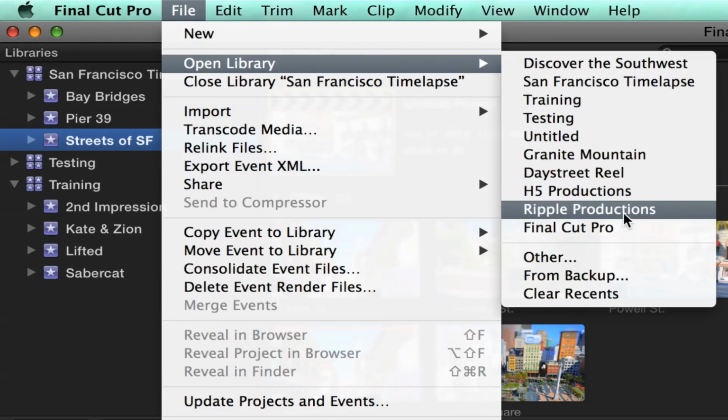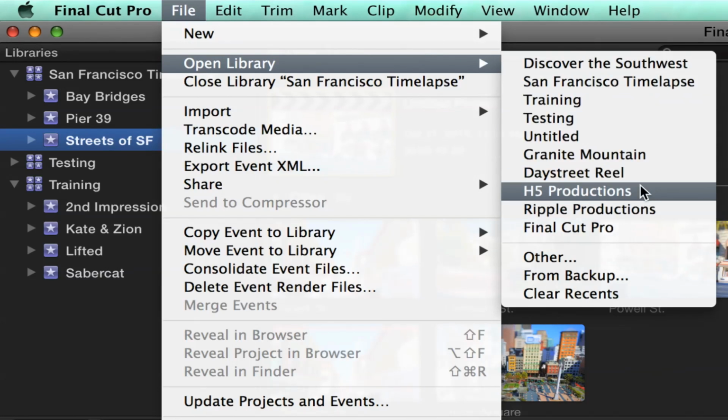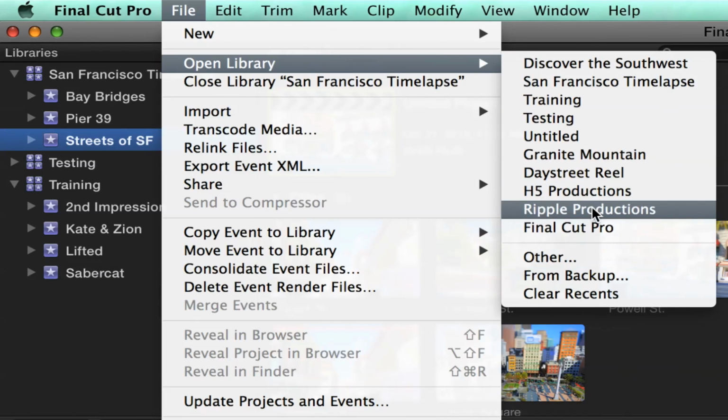Now, this is a list of recently opened libraries. And you're right there at your fingertips. It's just like you're in Pages or something. It's a recent documents kind of thing. Recent documents. Yeah. I can choose one here, or I can go to Other and then navigate to one, which I'm not going to do. I'm going to just pick one here because that's what I'm going to open.